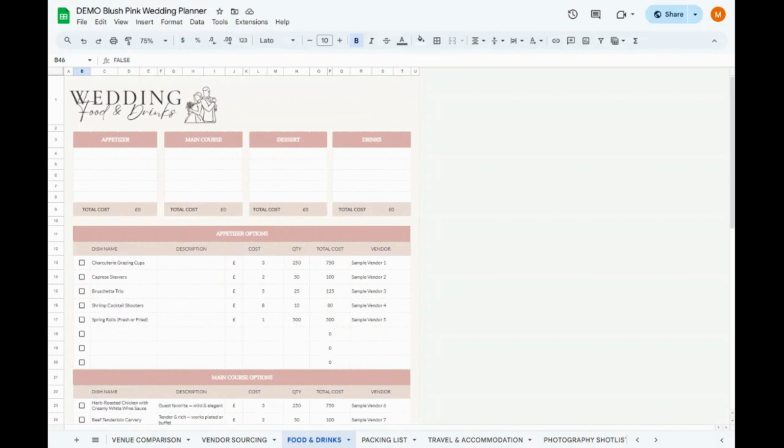When you first open the sheet, you'll see your 4 main categories at the top: appetizer, main course, dessert, and drinks. Each section includes your selected dishes, the total cost of each category, and a clean, color-coded layout to help you track everything effortlessly. Right away, you get a quick summary of what you've selected and how much you're spending per category. Let's scroll down and look at the first big table, appetizer options.